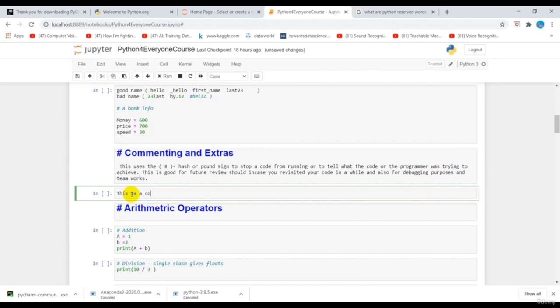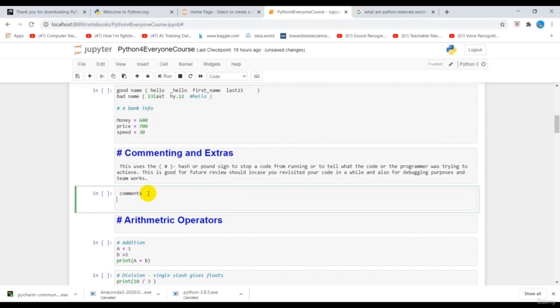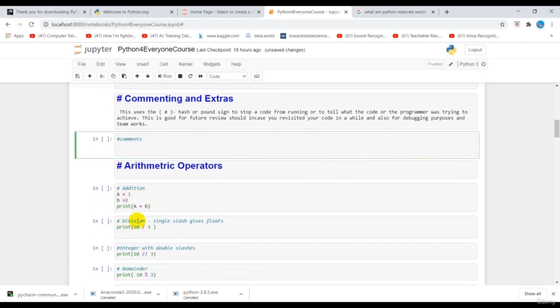how to comment. So this is a comment. Okay, so remember the word is in green because that's a keyword in Python. So these words are recognized by Python and shouldn't be used as variables. So to be able to comment, you have to put the pound sign or the hash sign. Okay, so that's a comment.